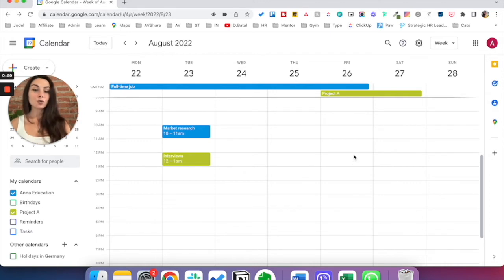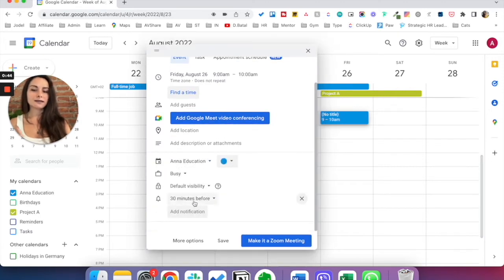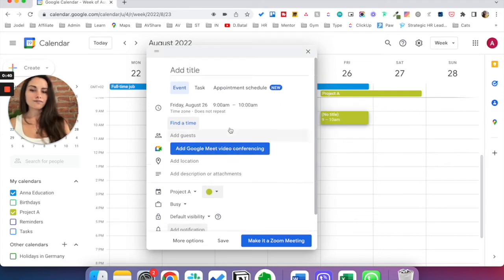And now when you want to plan what you need to do, you can easily go and already see by default that, okay, these are the days that I'm working on my project A, and let's schedule something that I want to achieve. This can be brainstorming.